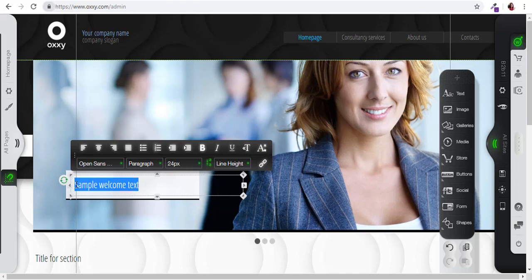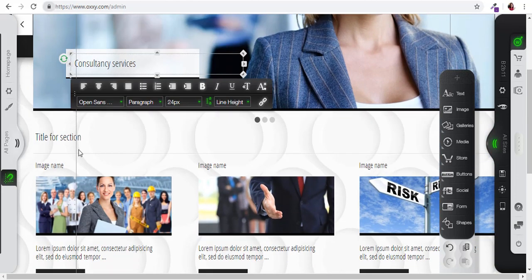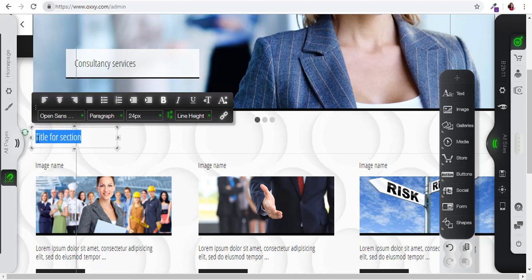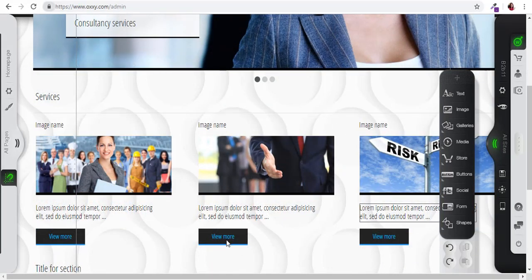Let's put here consultancy services. Here we can put simply services. These are the previews of the subcategories of the services category.